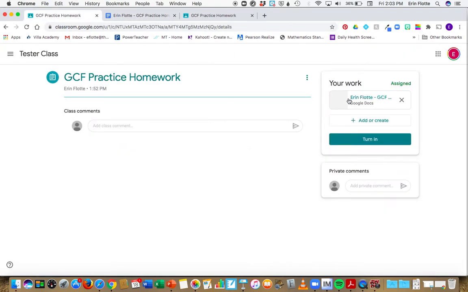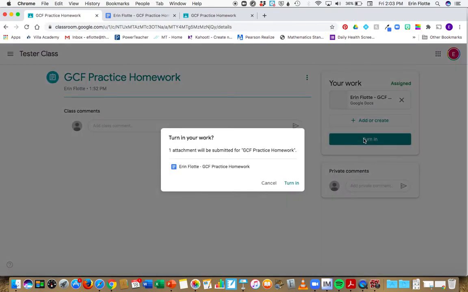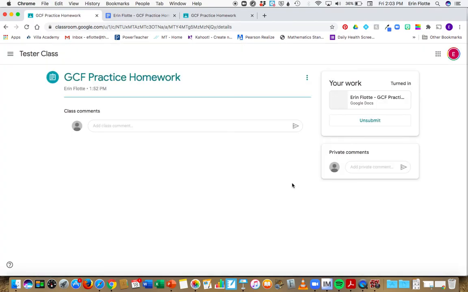So when your Google Doc is done, you're going to click this turn in button right here. That part is really important because that is a visual clue to your teacher that you've submitted your assignment, okay? It says one attachment will be submitted. It says the name of the attachment, which is what I want. So I will confirm and click turn in. And now I'm completely done with my homework assignment. That's all I need to do.